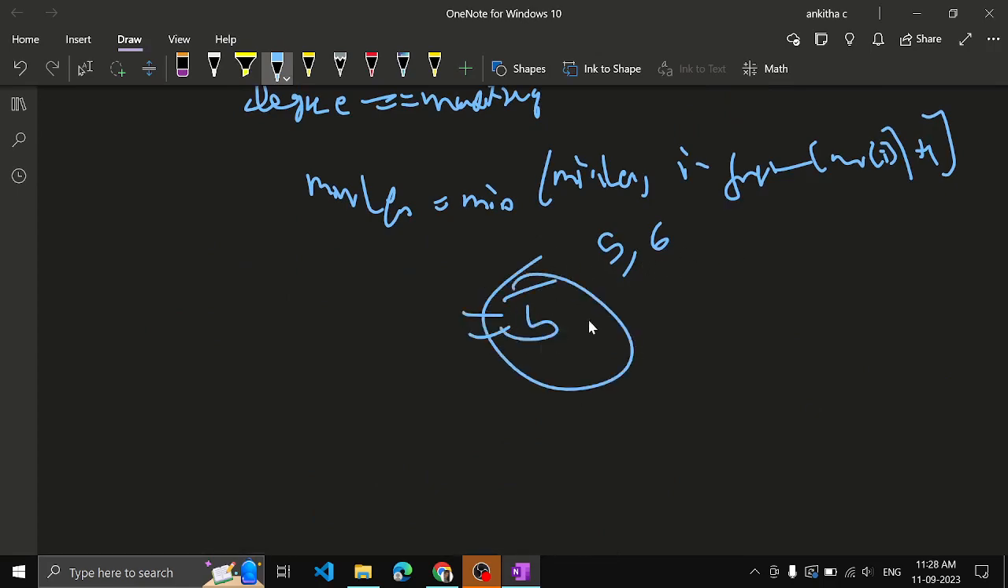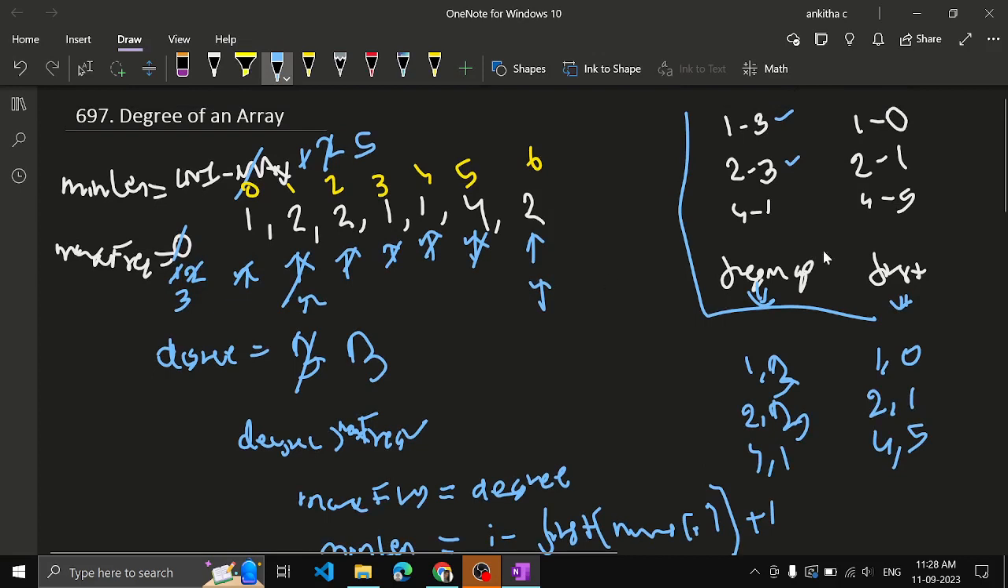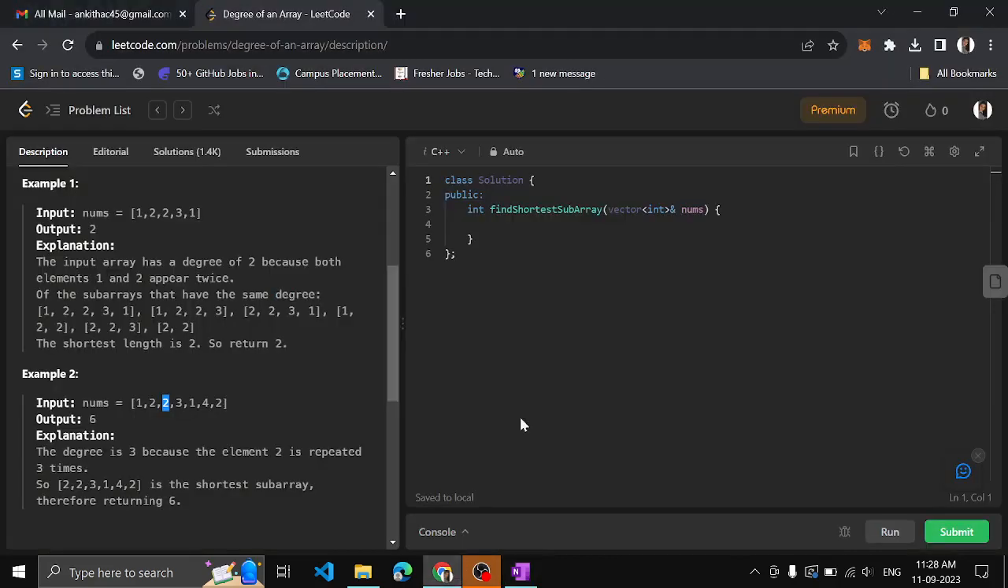So you get the minimum length as 5, which was the answer we had seen before solving the question. So this is the approach to solve the problem. So we shall program this now.